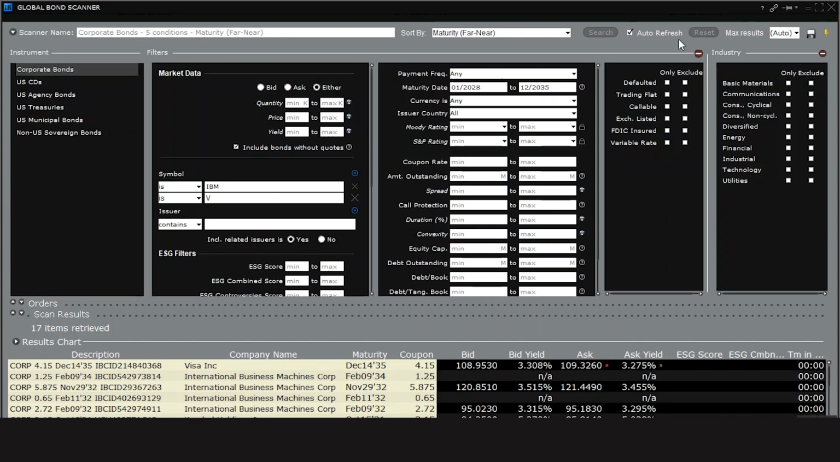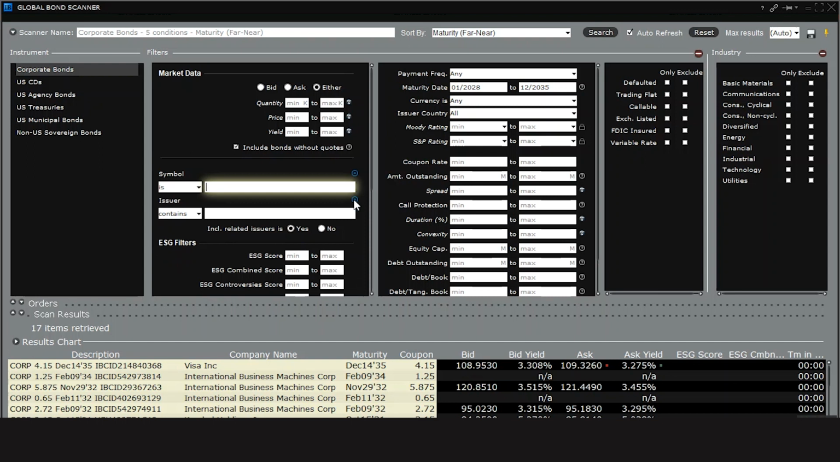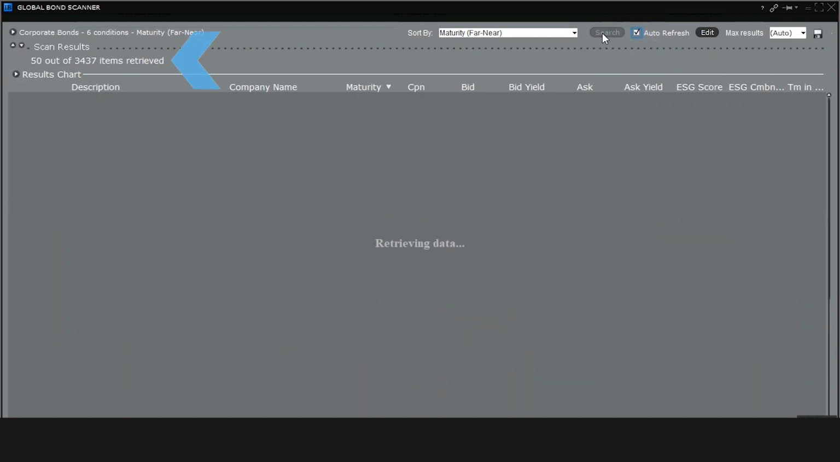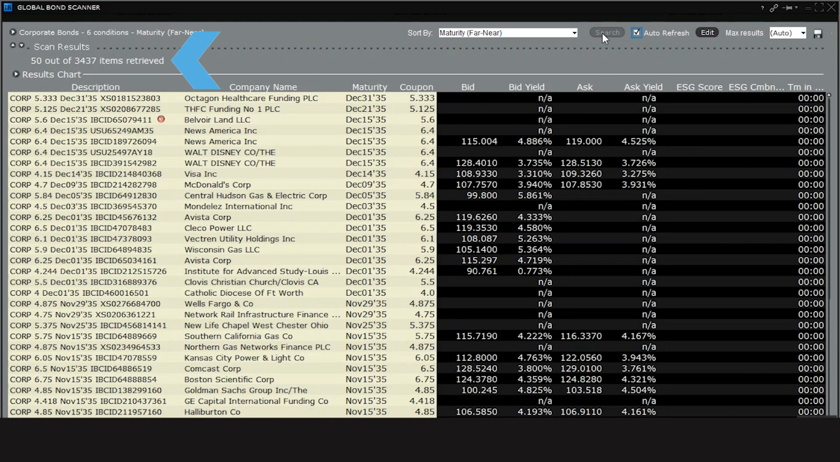You can add additional ticker symbols if you wish, or remove them altogether with the gray X to scan the entire available universe. Let's remove the IBM and V symbols and instead enter a minimum coupon rate of 4% and a maximum coupon rate of 7% while maintaining those same maturity dates of January 2028 and December 2035. To narrow the universe, click on the Search button. This time, this search retrieved several issues.